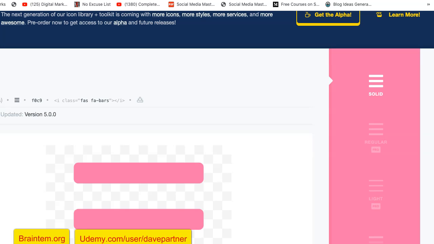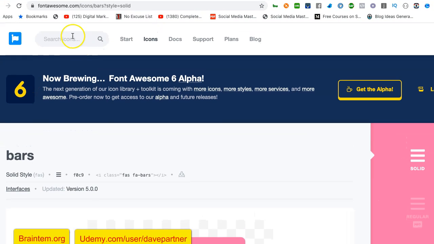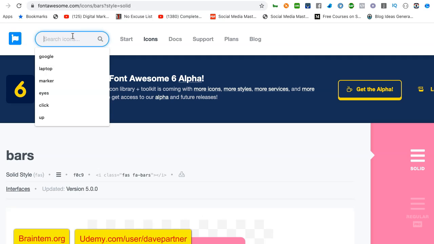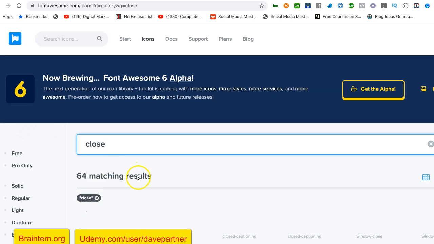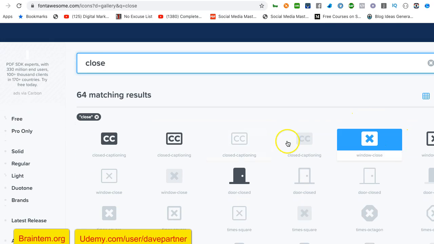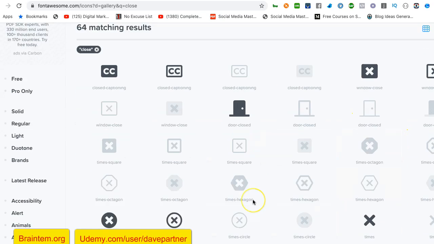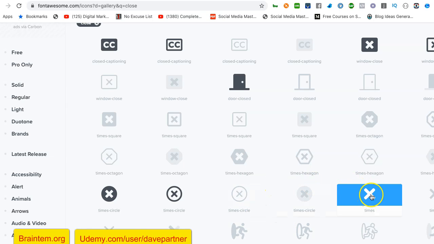Good. Now we want a close icon here, and the way to get it is to get back to Font Awesome that I opened before. I can do close or cancel. I think cancel will be good. We just need an X shaped icon for what we want to do with it. So close, we're going to see so many close. We need something like this. I just need an X shaped icon here. This is what I'm looking for.